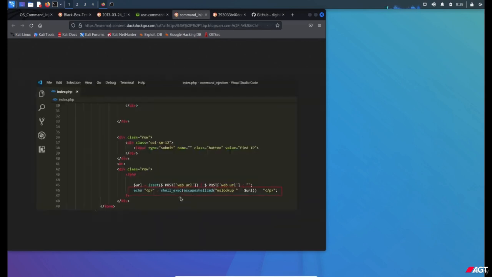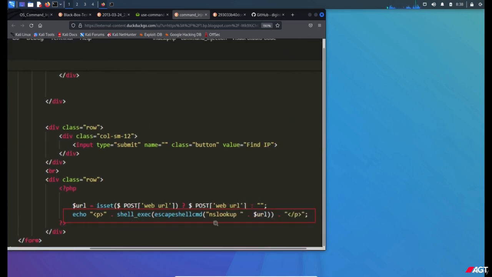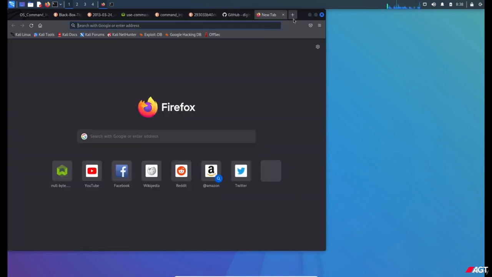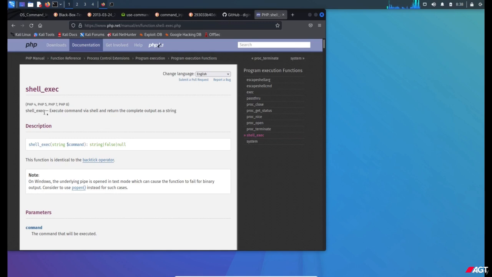You'll see here, if I zoom in, it's running shell_exec, so it makes the system execute the command, and in their case it would be ping or nslookup with the URL or the IP address that is an input, right? So this is the PHP. If you have access to the code, you can search for shell_exec or system, and this function runs code on the system. If I search for shell_exec, you'll see the PHP page: execute a command via the shell and return the output.